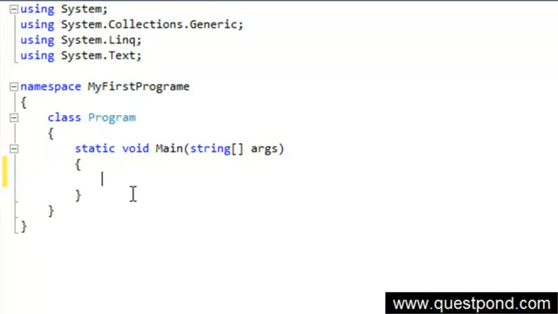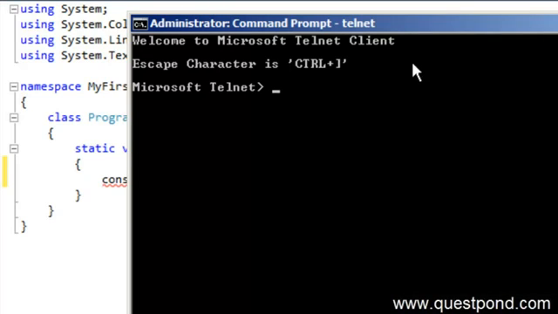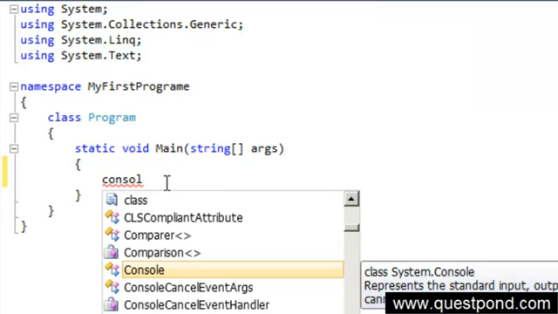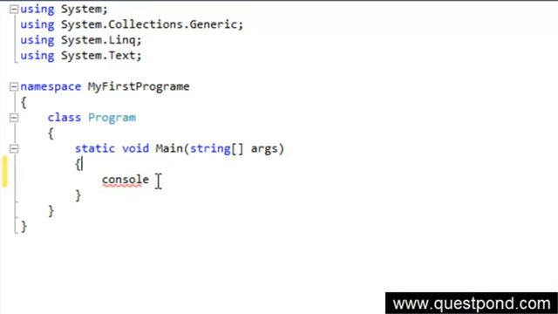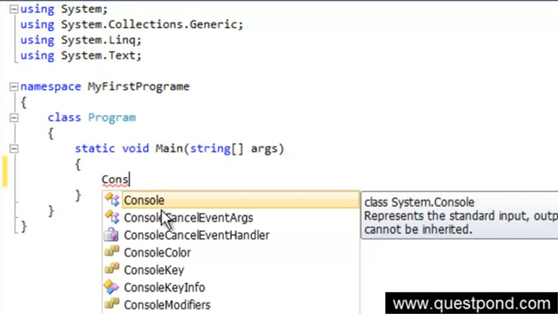So let's go ahead and write a simple hello world code over here. In order to write it, you have to say Console. Why Console? Because this is a console, right? C# is a case sensitive language, so if I type a small c, it will not recognize your command. You have to ensure that the casing is as per the syntax.